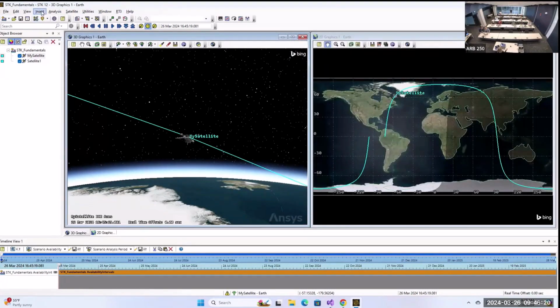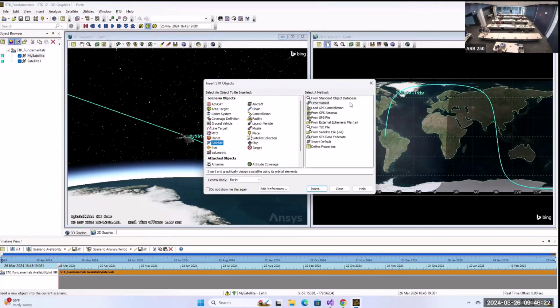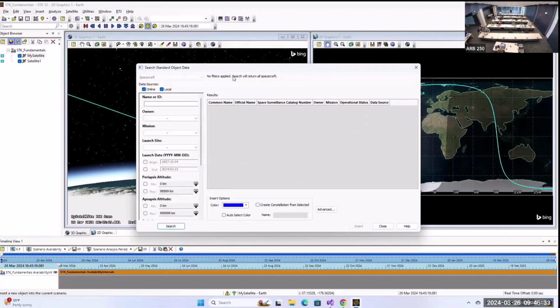Another interesting way to add a satellite is through our standard object database. So again, we're going to insert satellite and then select our standard object database method. And here we can type the name of particular known satellites and add them to our scenario. So say I wanted to add some Starlink satellites. So I could type Starlink in our name. If we knew the particular ID of the object too, we could put that in.